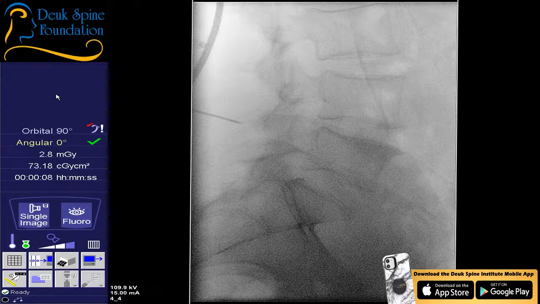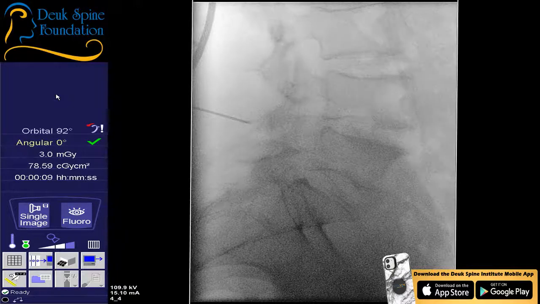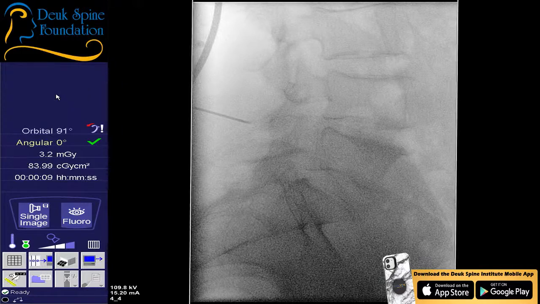Let's try a little more. See, the reason for that is she's rotated there. Yeah, I think that was a little bit overshot. So let's go back a smidgen, like 1 or 2 degrees. That's pretty good. Let's just leave it there and see what we get, okay?